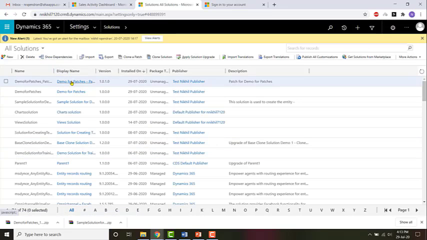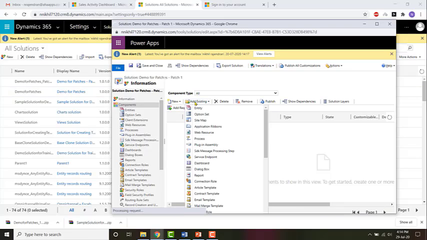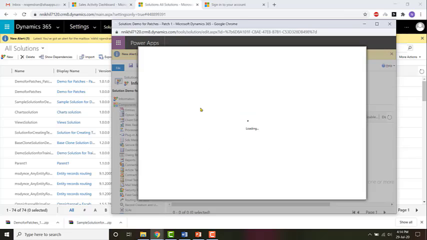Now if I open this solution, you'll see that none of the components from the base solution is added. You just need to add the components which you want to add to the solution. In my case, it's the sports entity.